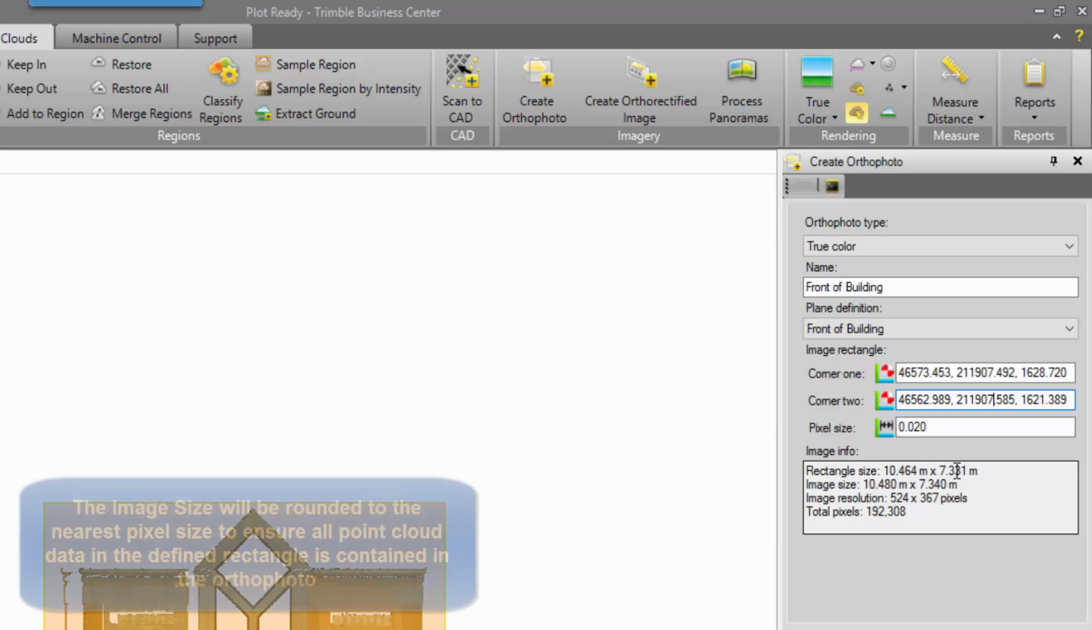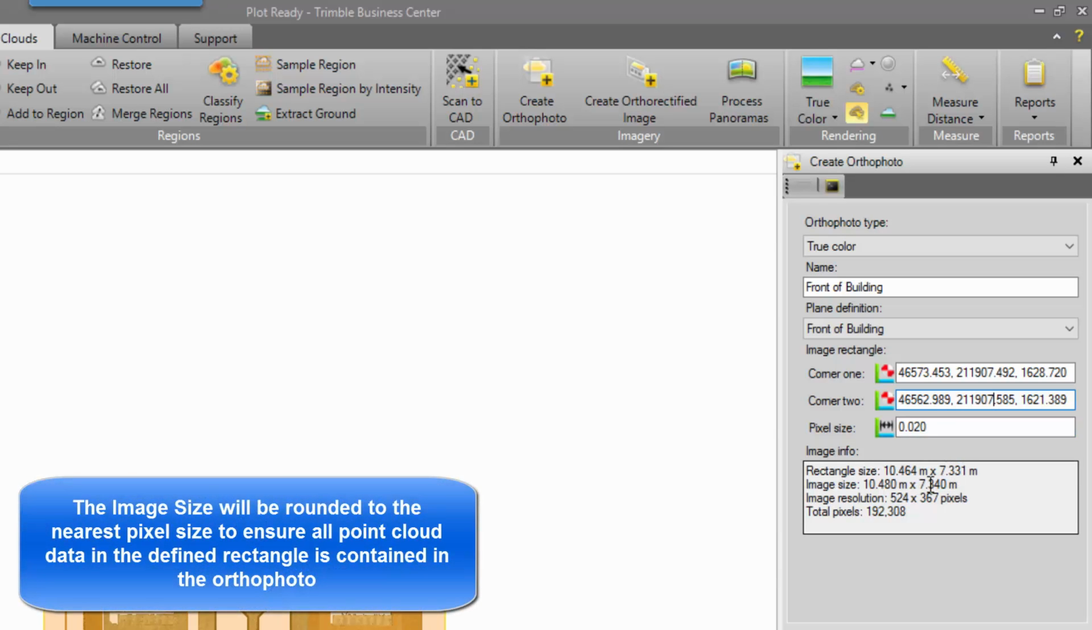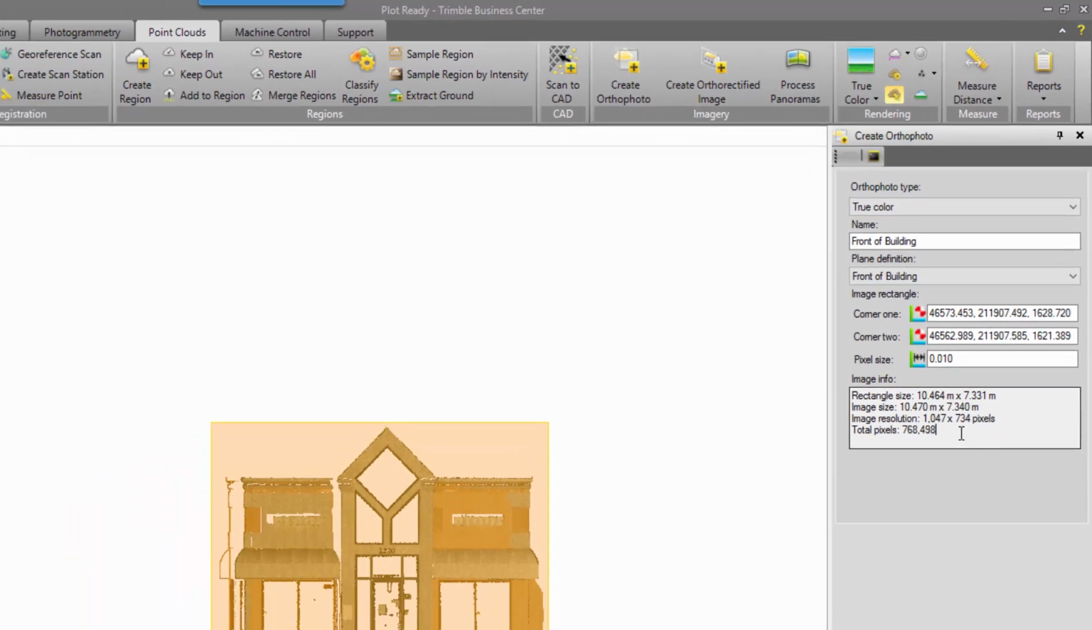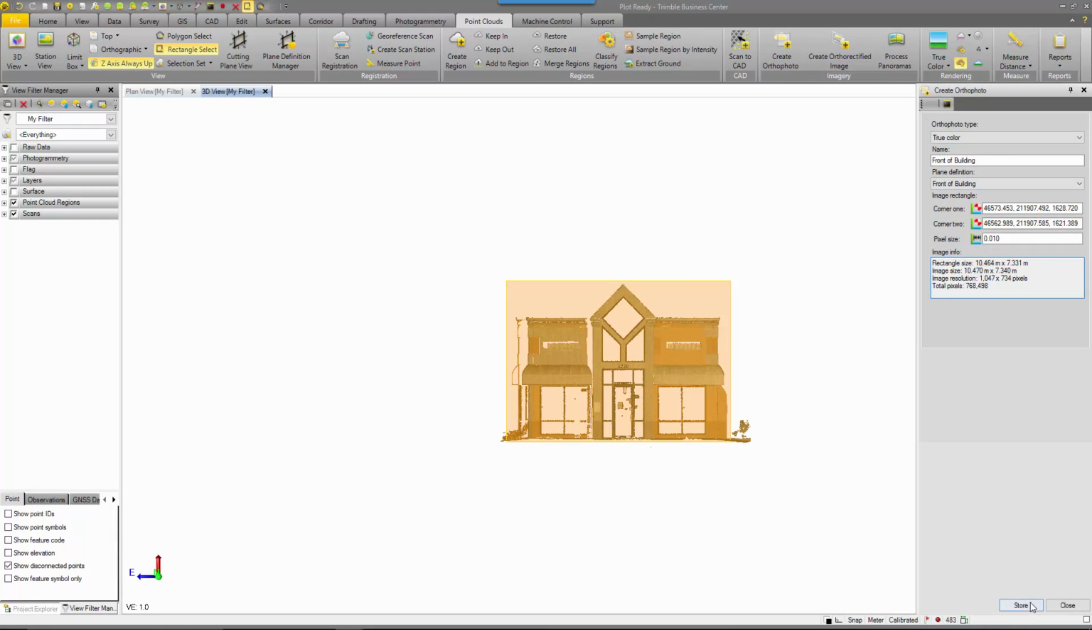So notice here, 7.331 versus 7.34, we rounded that value to include all of the specified rectangular size, but to the nearest pixel size value, which in this case was 0.02. So I want a fairly fine definition here, so maybe let's go 0.01, 1 centimeter roughly. And that's going to create an image that is 770,000 pixels in total. So once that's all good, I can hit store, and then the image will generate. Okay, the image has been created.